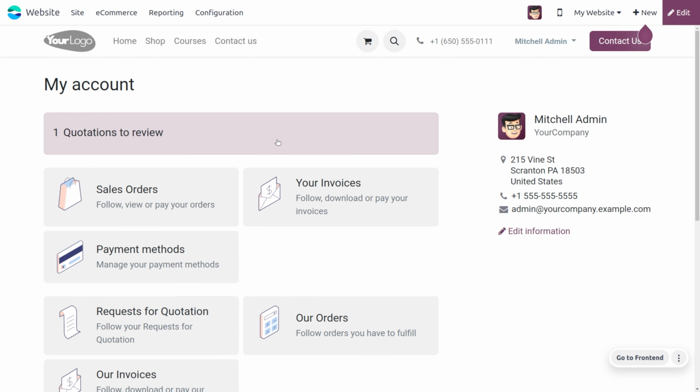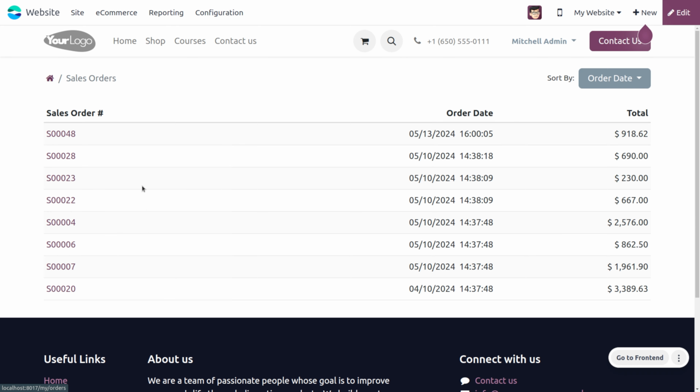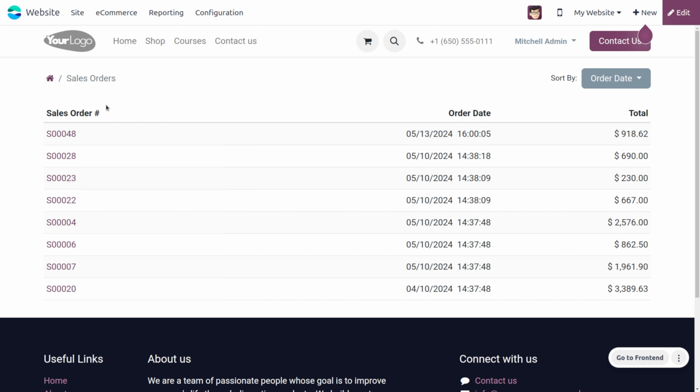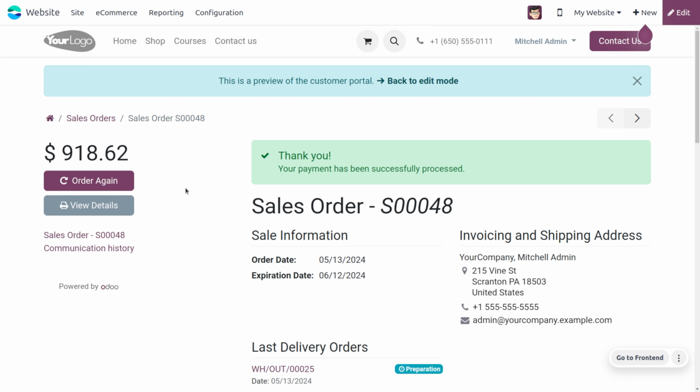And here you would be able to find all the sales orders, quotations, and everything. As you move on to the sales orders, here you can find the recently purchased quotations or sales orders. Now let's choose the serial number over here, and as we have just enabled reorder from the portal, you would be able to find a button called Order Again.